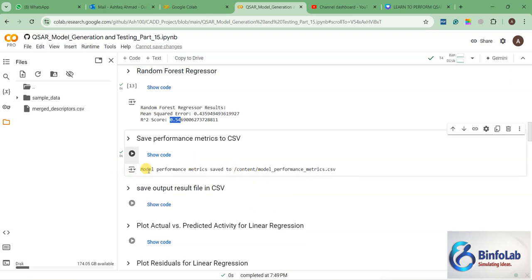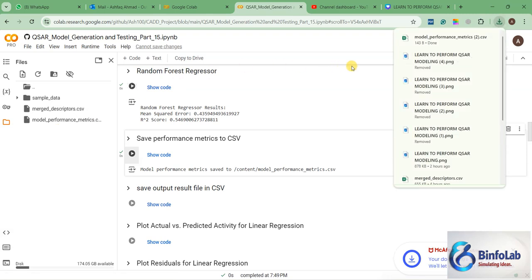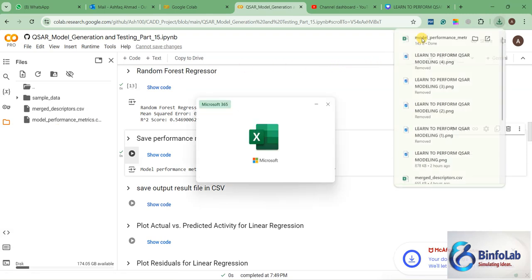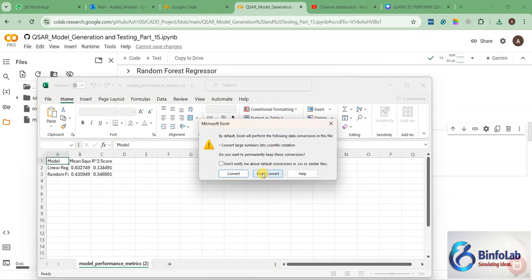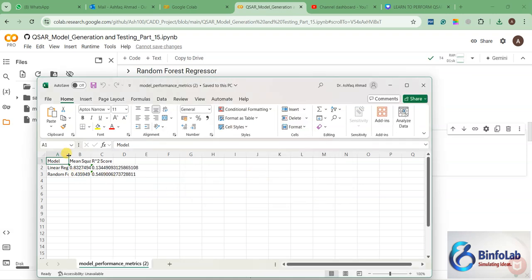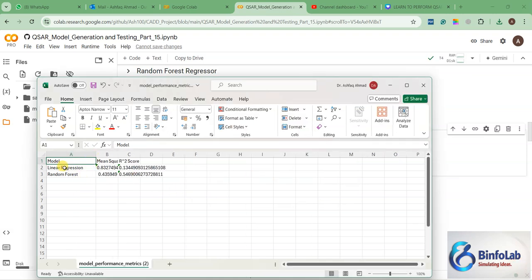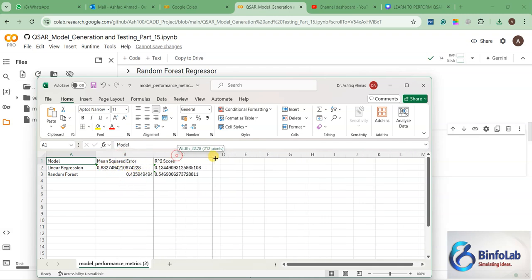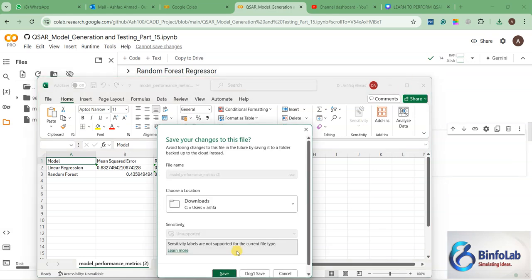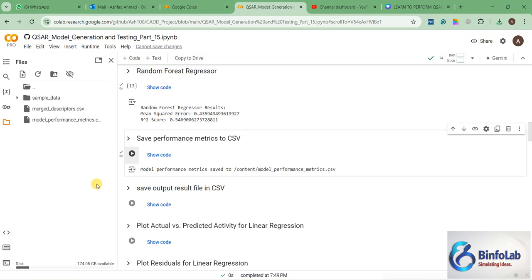Now you can also see this print option and you must have a new file. Let's say we download it and see how it looks. So it will look like this. These are the two models we tested, linear regressor and random forest, with the mean squared error and R2 score for these two models. That's it. Okay.